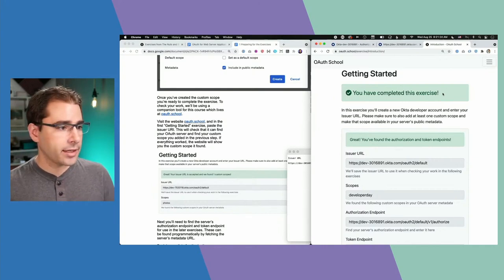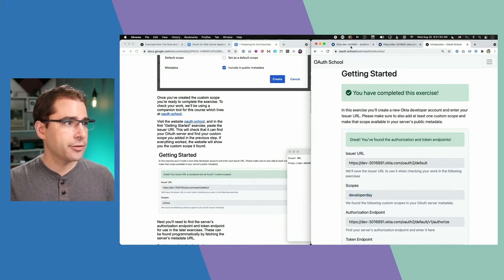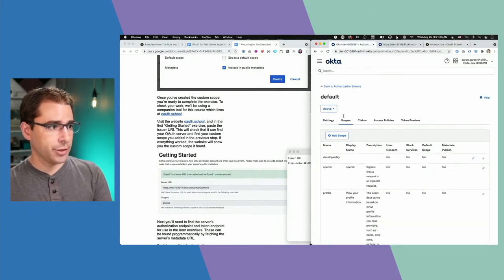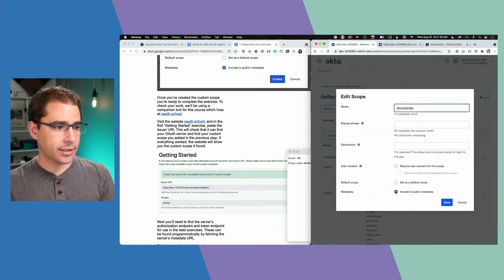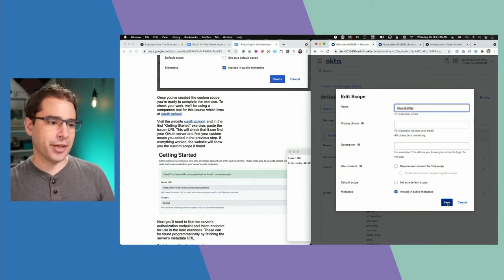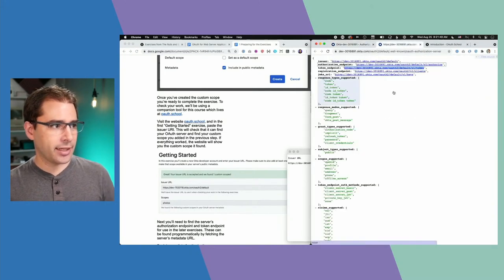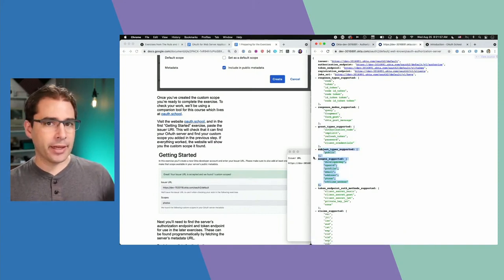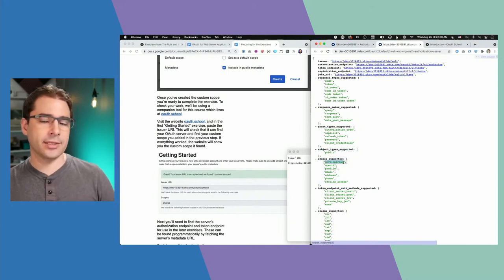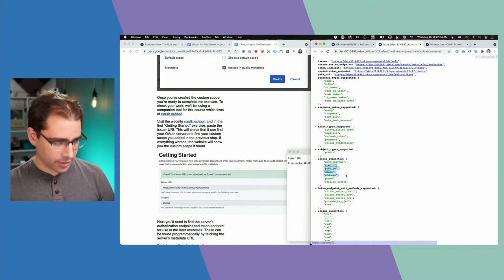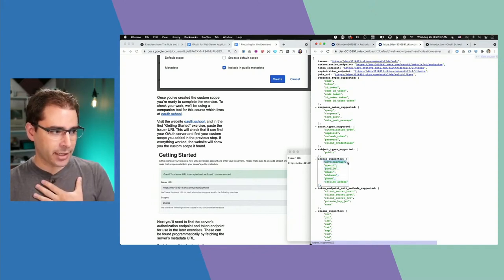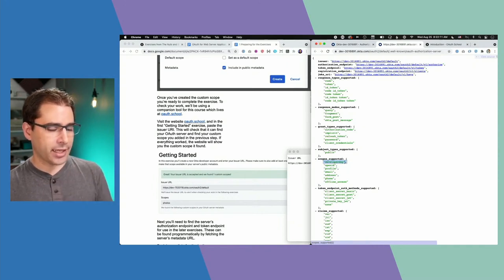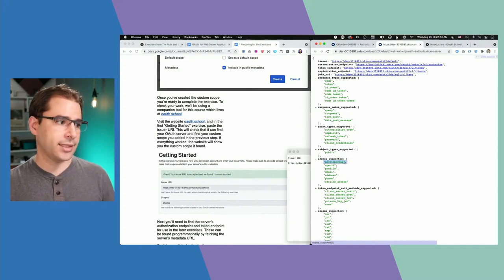If you are getting an error before this, the error is probably because of the scope step. I went quickly through that, so let me go through this again. If you go to scopes and add a custom scope, you do have to check the box include in public metadata. That's important because that's how this tool can actually check that you've created the scope. If you go back to this metadata document, see how there's a list of scopes supported? If that public metadata box is not checked, your custom scope won't appear in this list. It contains all the OpenID Connect scopes by default, but I've created my custom scope and put it in the metadata so that the tool that's checking your work can actually see it there.